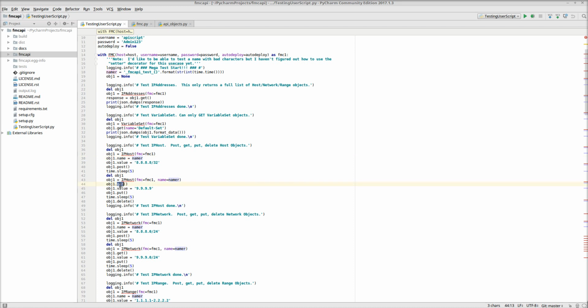I'm going to use the get method to pull. Basically, I'm going to ask that FMC, hey, give me your IPHost object that you have that has the name, whatever name is. As you can see, I'm setting it up here to be underscore FMCIP underscore test underscore, and then a time string here. It could be whatever. It doesn't really matter what the name is.